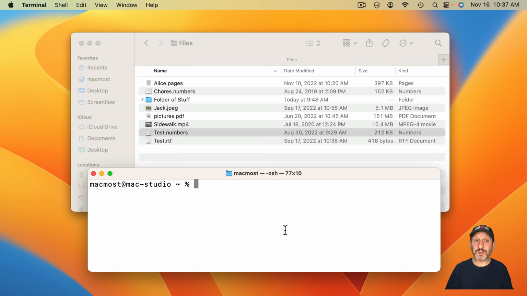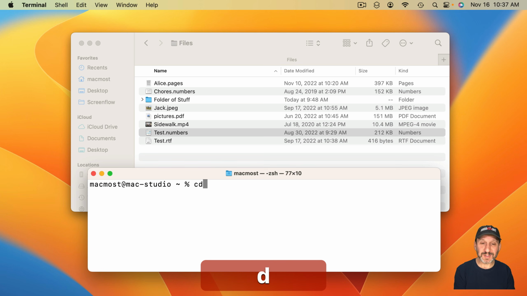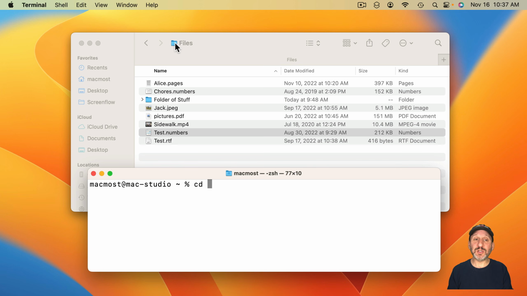So the first thing we want to do is go to the directory we're using right here. So I'm going to do CD for change directory. And I'm going to drag in the folder icon from the Finder window here. This saves me from having to type this out. It's basically just my home folder, documents, and files. So now I'm actually in this directory. Now it's much easier to work.